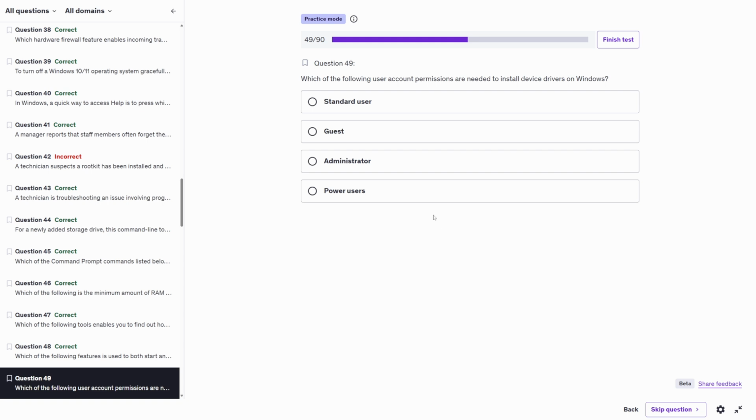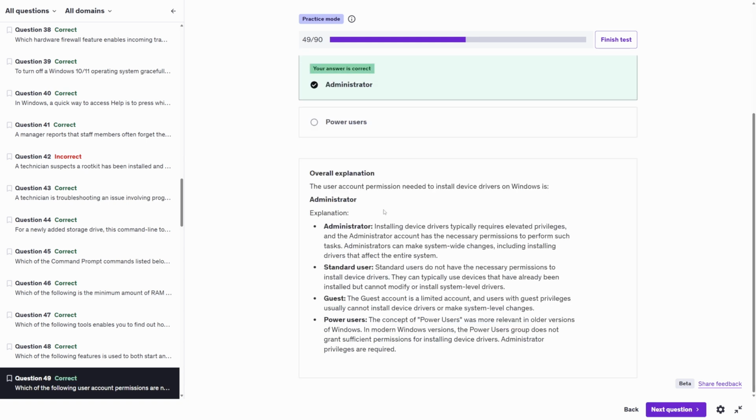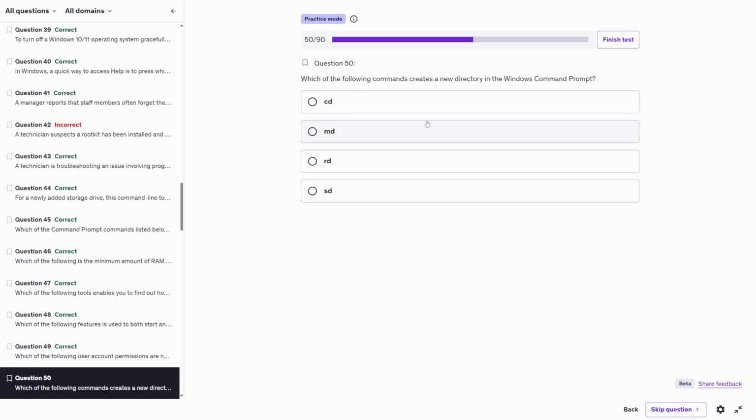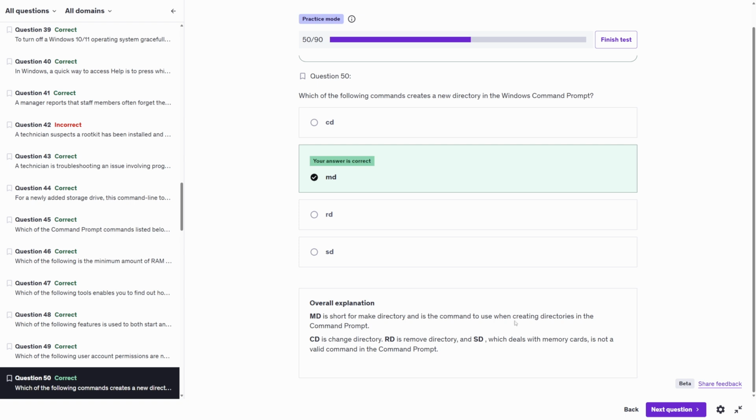Which of the following user account permissions are needed to install device drivers on Windows? The explanation here says that installing device drivers typically requires elevated privileges, and the administrator account has the necessary permissions to perform such tasks. I'll leave this up for just a minute. Which of the following commands creates a new directory in the Windows command prompt? This one is going to be MD, otherwise known as make directory. So just kind of remembering that the M stands for make. Let's move on to the next question.